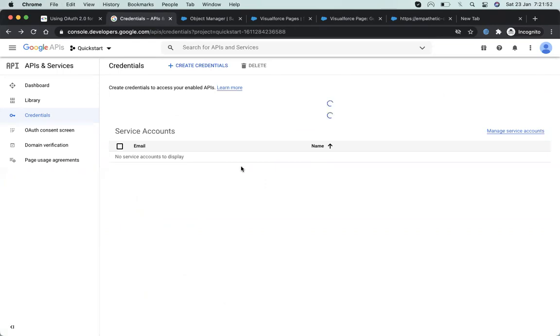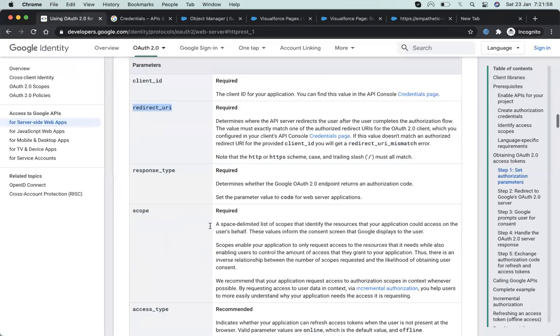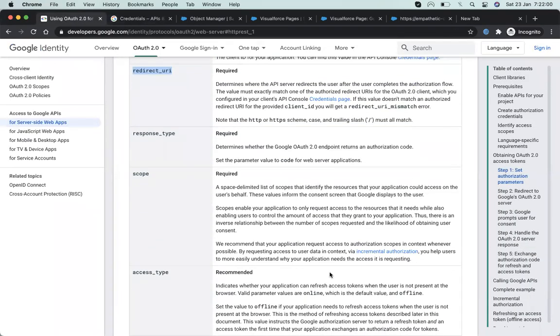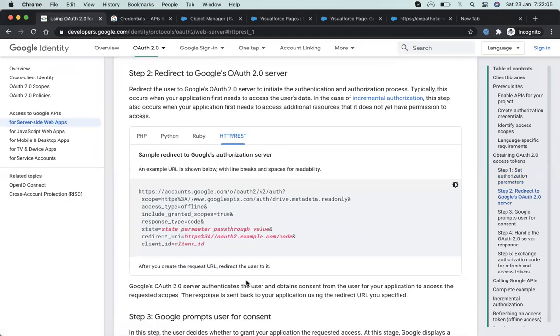Okay, so now it's done. We created the client ID, client secret, and callback URI here. Apart from that, we have a scope and we have everything. So let's see how to make a request. Here it is saying that in order to make a request, you have to do this.